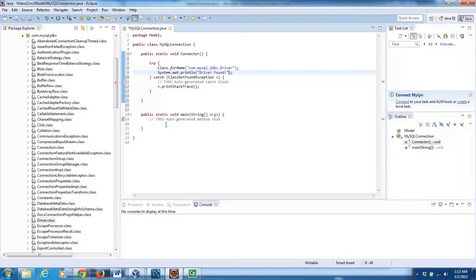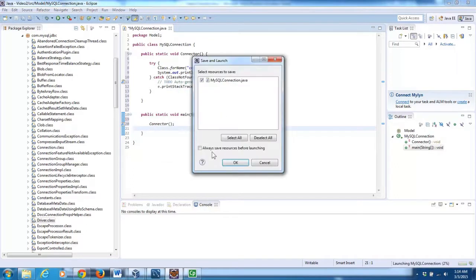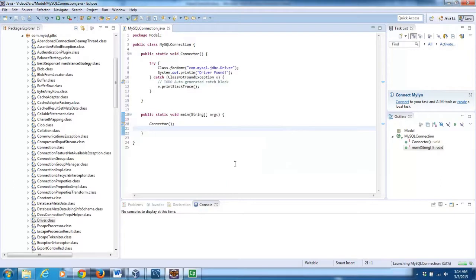Okay, then if we test it, let me call that connector method. If I click the run, what happened is that it's okay.